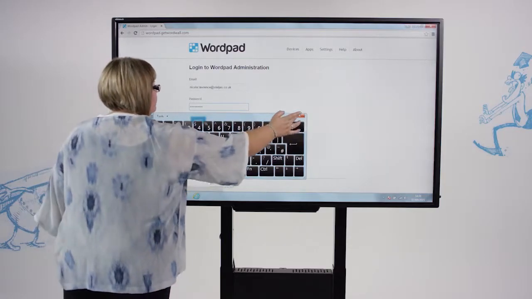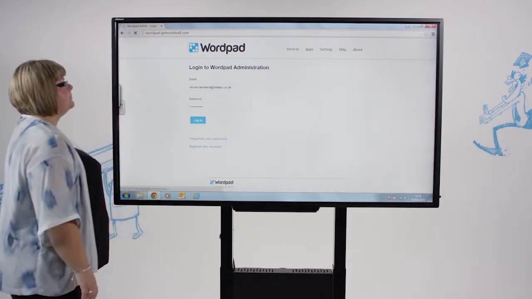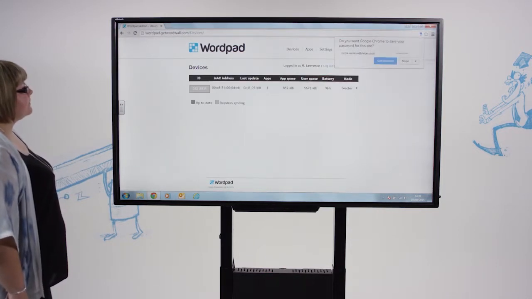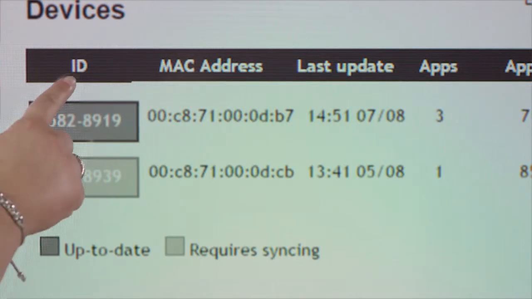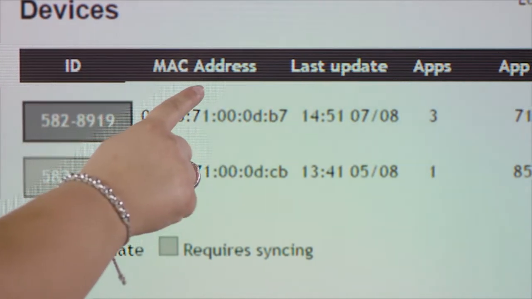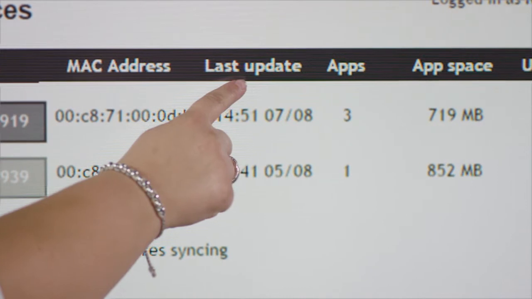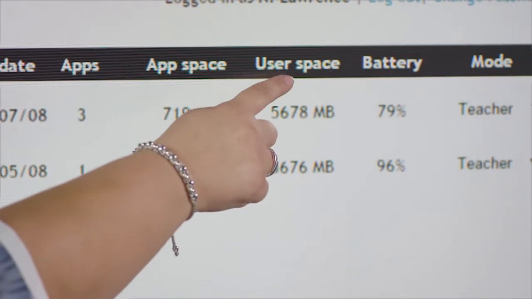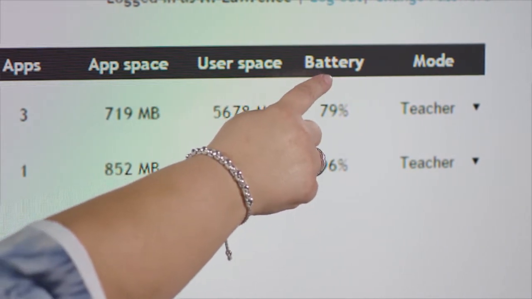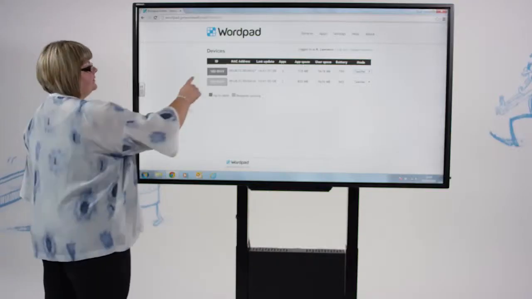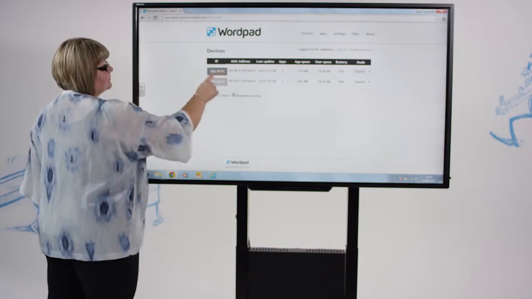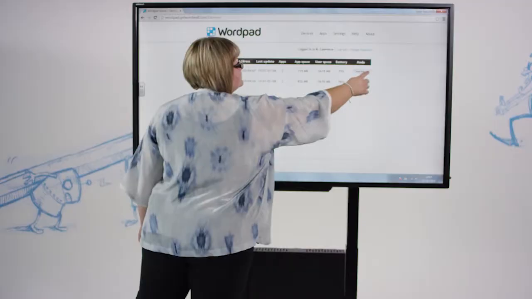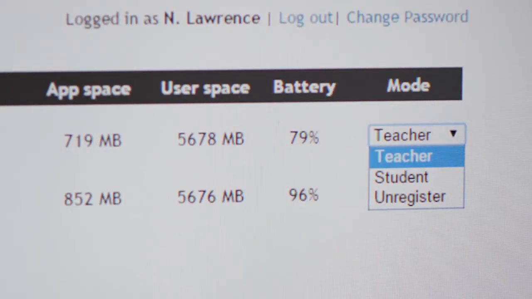Now, log into the management system on your screen or panel. Here, you will now see the device showing you the ID, MAC address, last update, apps, app space, user space, battery, and mode. You can see the ID number will match the number on the top left-hand side of the device. Also under Mode, you can adjust to Student or Teacher.